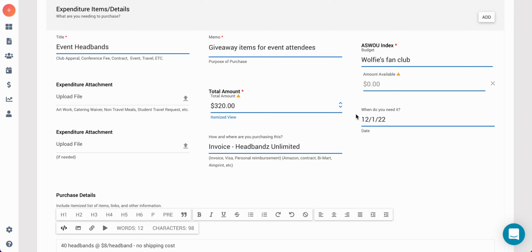On this line, also include where your purchase would be made from. There is a spot below for you to share more information about your vendor. Lastly, be sure to list when you need the item in hand, so ASWOU can do their best to ensure that that timeline is met. This date should be at least 2 to 3 weeks from when you are submitting the request.